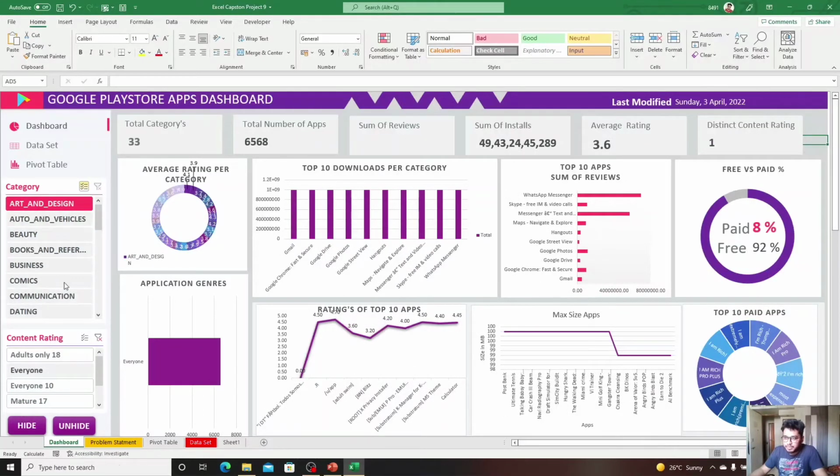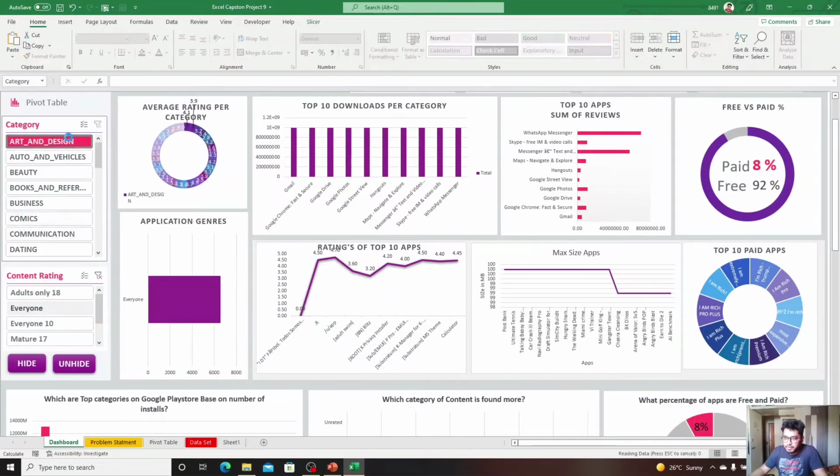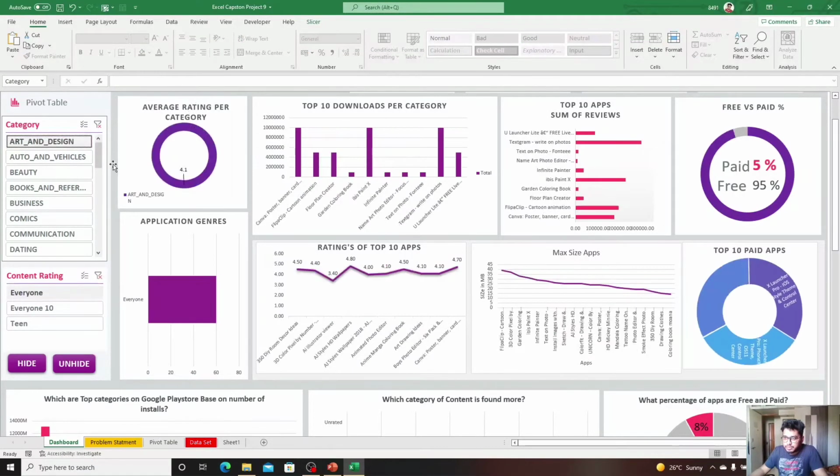Okay, I'm selecting the first one. As we see here, I've used the same slicer for content rating. For example, if you want to know whether this app is for everyone, as you see, only everyone is highlighted over here, so only everyone we can select.